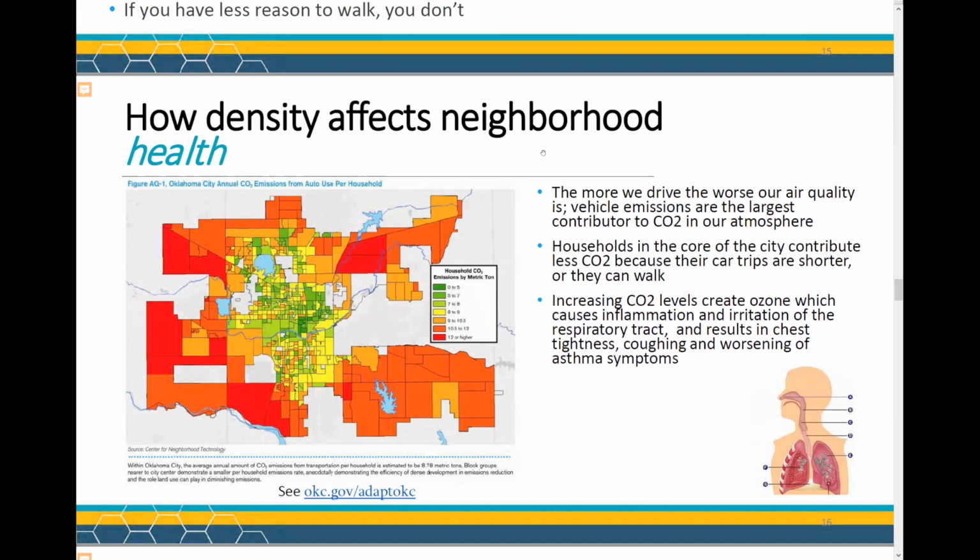But it's also important to note that it's not just CO2 that's coming out of tailpipes. And so we have volatile organic compounds, particulate matter over 2.5 microns, that's a measurement of it. And then also the oxides of nitrogen. And so those are things that the EPA manages and measures.